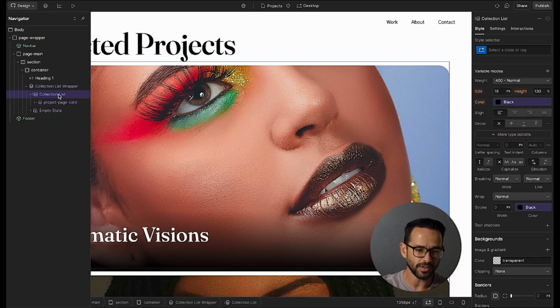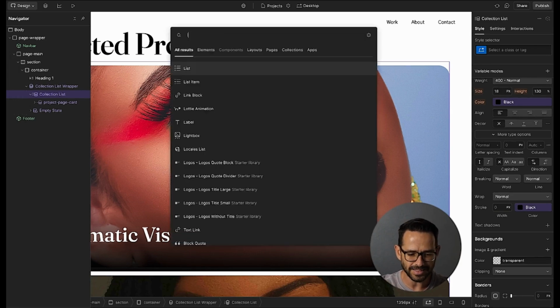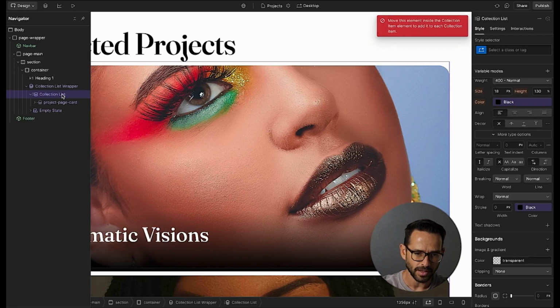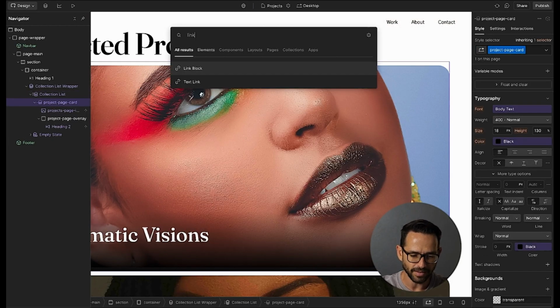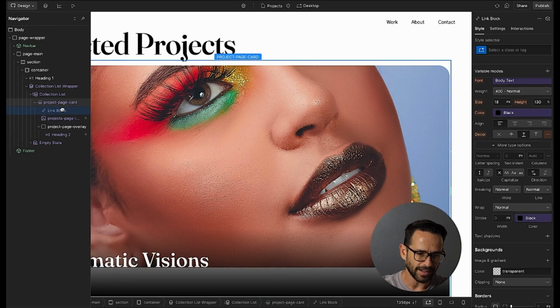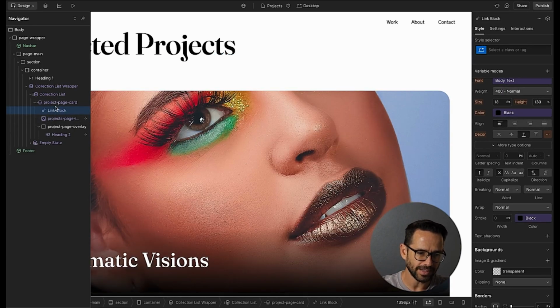I cannot turn the collection list itself into a link. The only thing I can do is add a link block inside. And then inside of the project card, I'll need to add a link block. And I'll need to nest everything that we created inside of this.